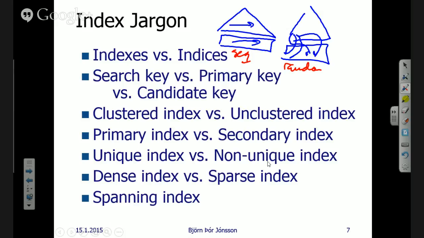You have one primary index and many secondary indexes, because the primary index is the primary key index. Unique index versus non-unique: any index where the search key is a primary key or a candidate key is a unique index. So an index on some IDs is typically a unique index. A non-unique index on name, or any value that's non-unique.